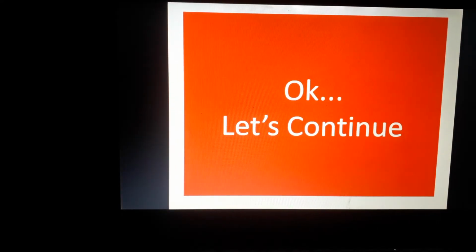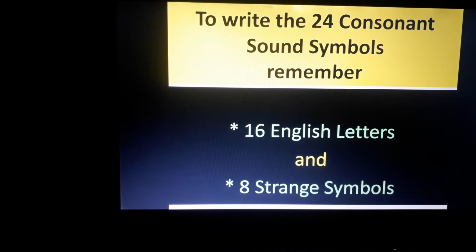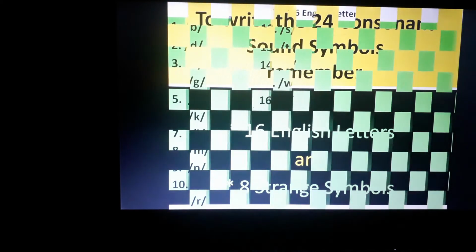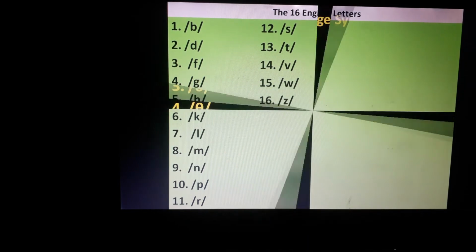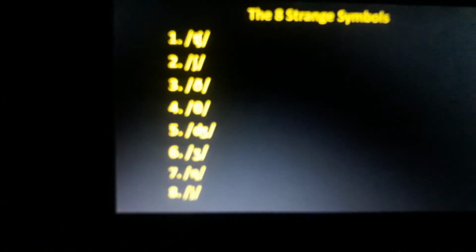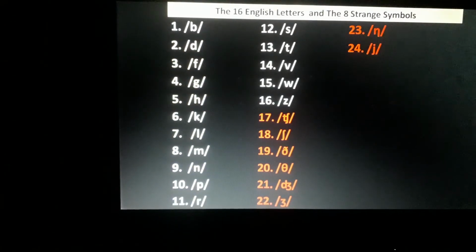Let's continue. Now, to write the 24 consonant sounds, please take note of 16 English letters and 8 strange symbols. Very important. So, this is what I mean. These are the 16 English letters that make up the 24 consonant sounds, and these are the 8 strange symbols that also form the 24 consonant sounds. Here they are all together.